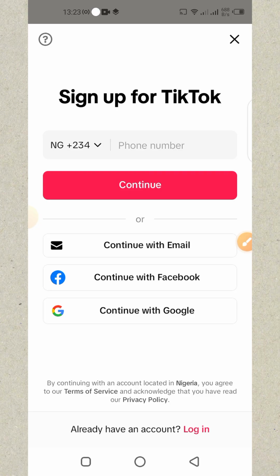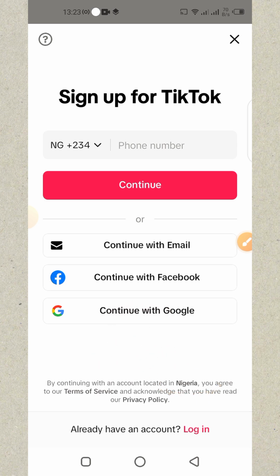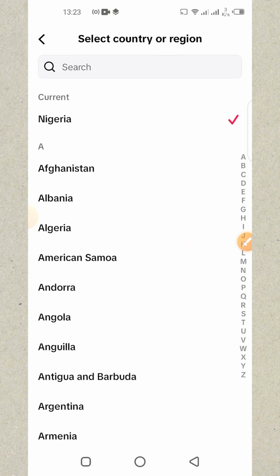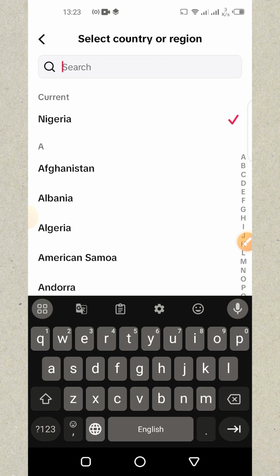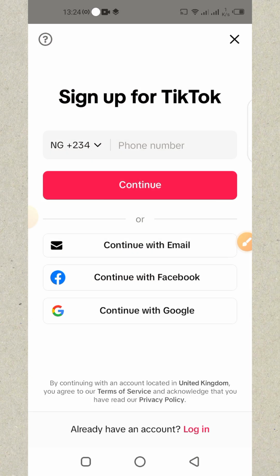Since we are trying to create a TikTok account, you click on this option that says Nigeria. Click on it and you search for United States or United Kingdom. For the sake of this tutorial, I'll select United Kingdom. So now it has been changed to United Kingdom.